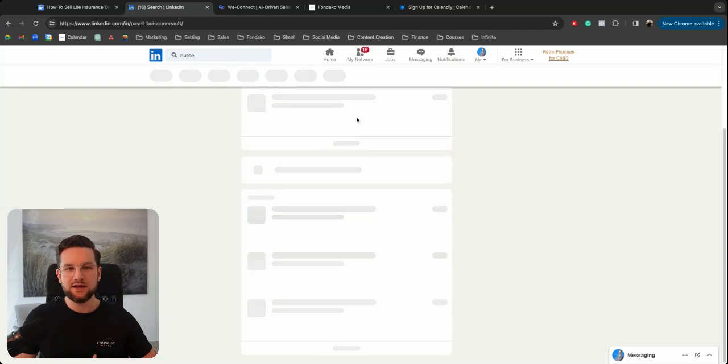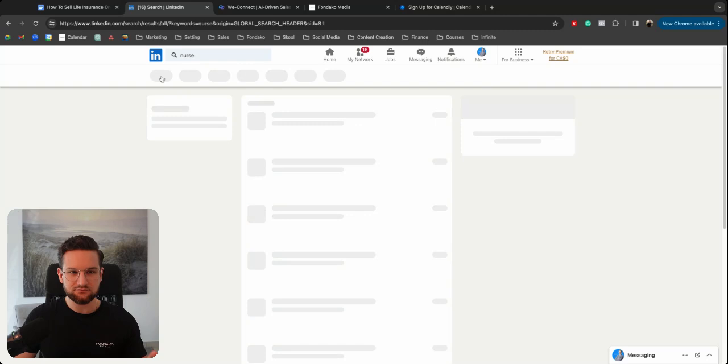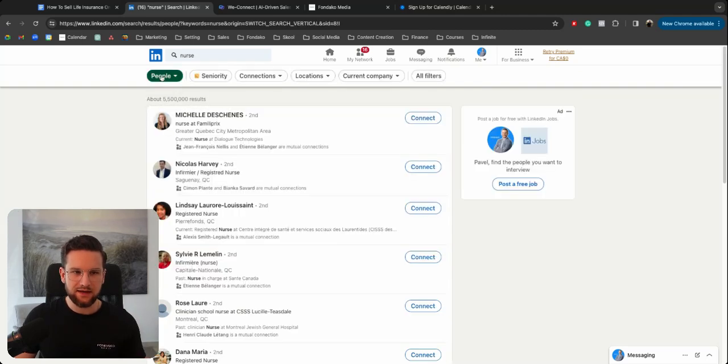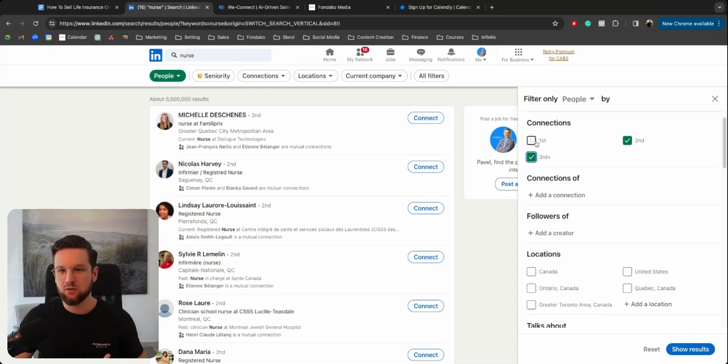Now it's going to already start populating, but what I'll want to do is search for people specifically, and then go to all filters. Okay. So contrary to what a lot of people think, you don't need LinkedIn premium. You don't need to pay $100 a month for this strategy to work, because LinkedIn has a free search list. Okay. So what you're going to want to do is second and third connection only, because you don't want to send this message to people you're already connected with.